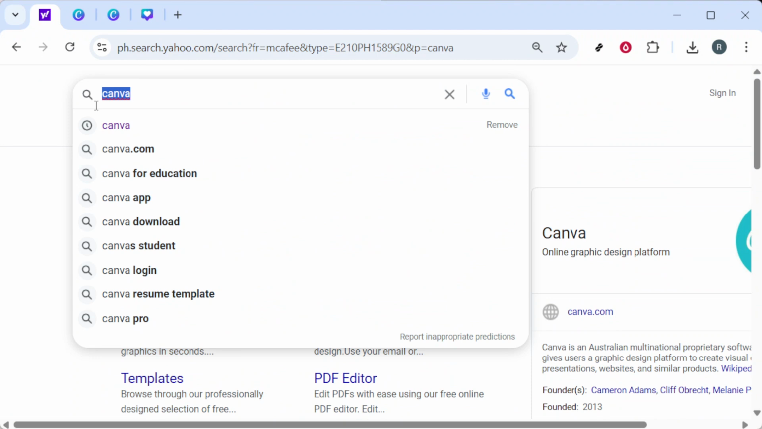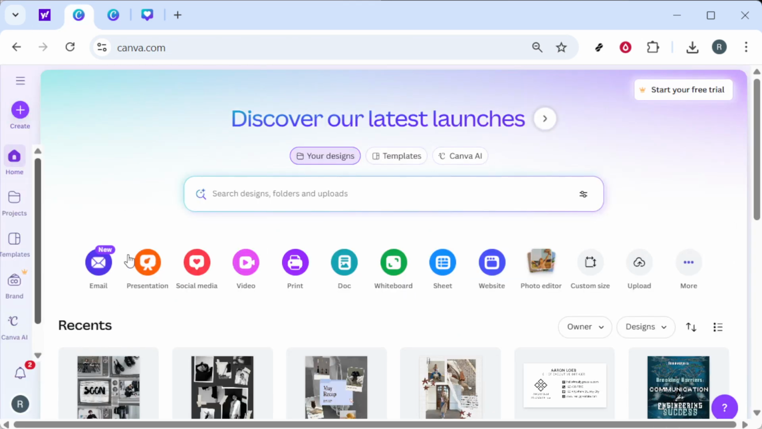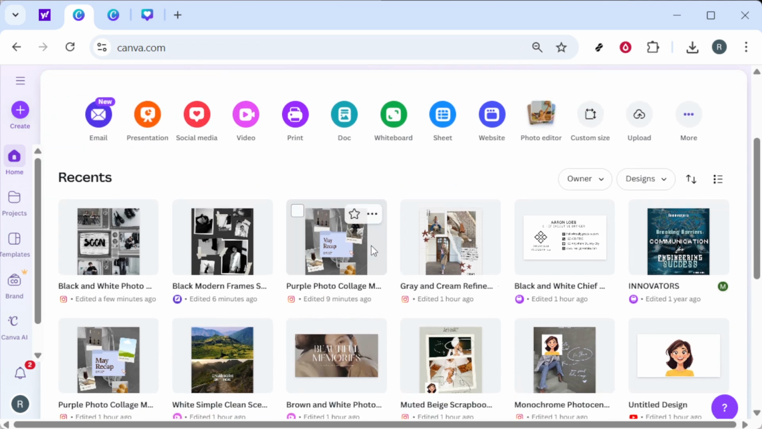Click the official Canva website to go straight to the home page. If you're not already signed in, log in with your account. The free plan is perfectly fine for this walkthrough. Make sure you're on the correct account so you can access your designs and uploads later.